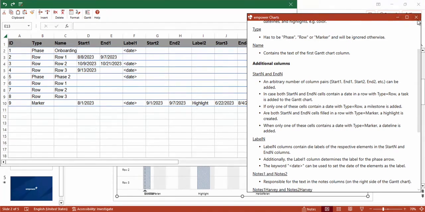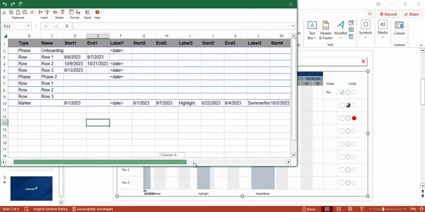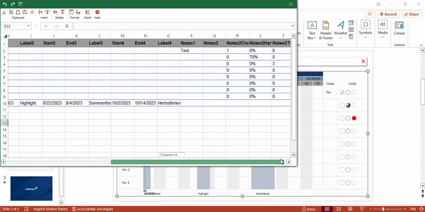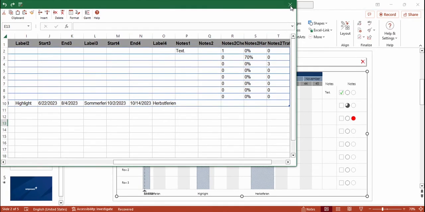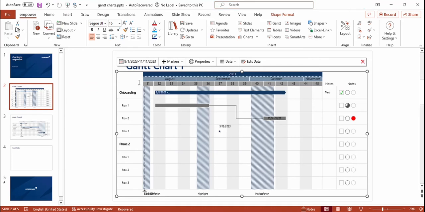Moreover, I can adjust the note section in the mini Excel as well. I can insert the text for my notes column, and I can also adjust the checkboxes, Harvey balls, and traffic lights right here. How you can do that is explained in the help window, which is quite easy to understand.